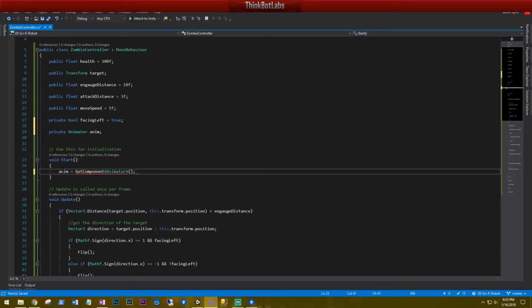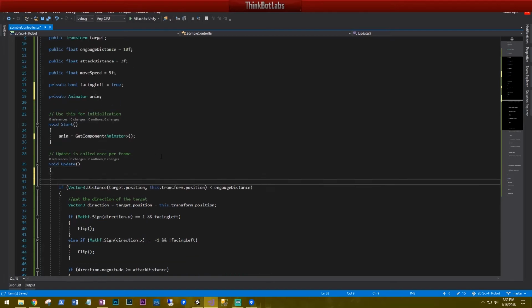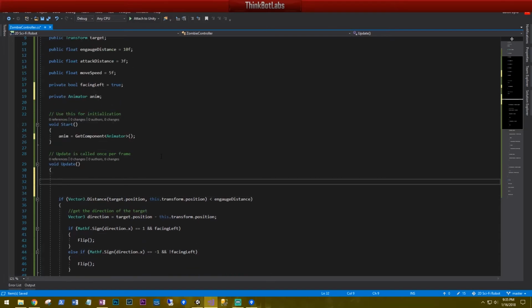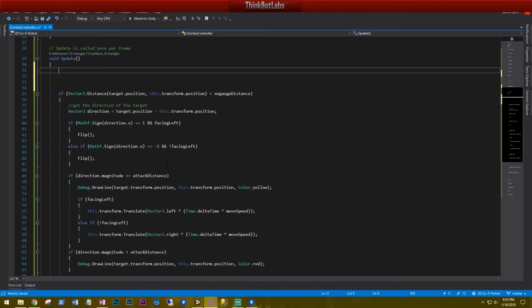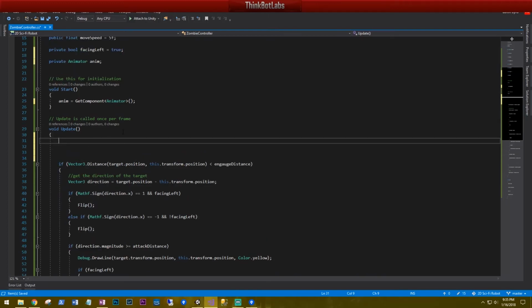Animator. And in our update, let's go ahead and set all of our animations to default. That way when the loop is over, they'll go back to their default state, whatever they were to begin with. So anim.setBool is idle. And set this to true.